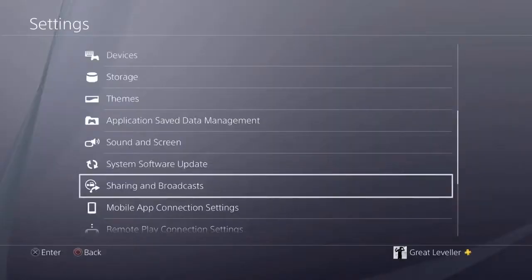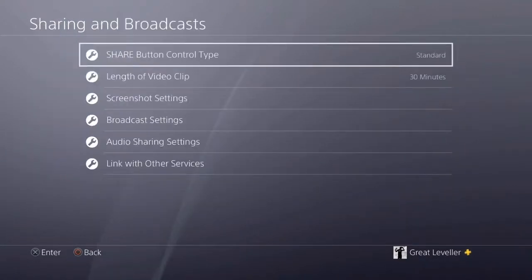So before we get into all the ins and outs of what I would recommend, we need to go check out your settings. So I'm sure you all know where your settings are. It's on screen now. So once you're in the settings, you want to head on down to sharing and broadcast, and that will bring you to this screen. And this is all the options that we're going to need with the exception of one. And basically we're going to work our way down the list.